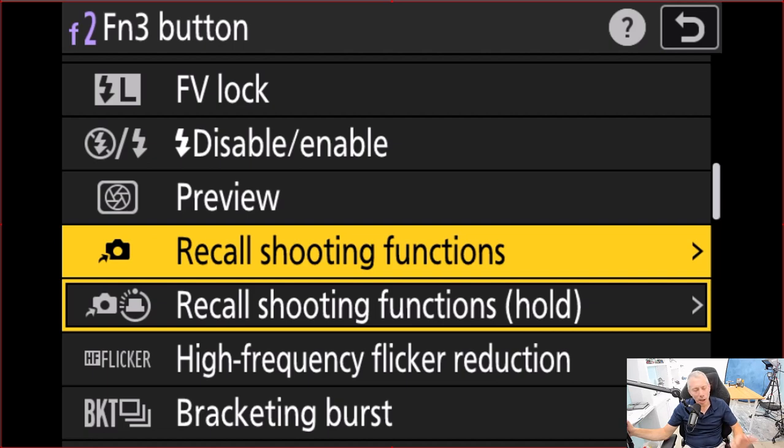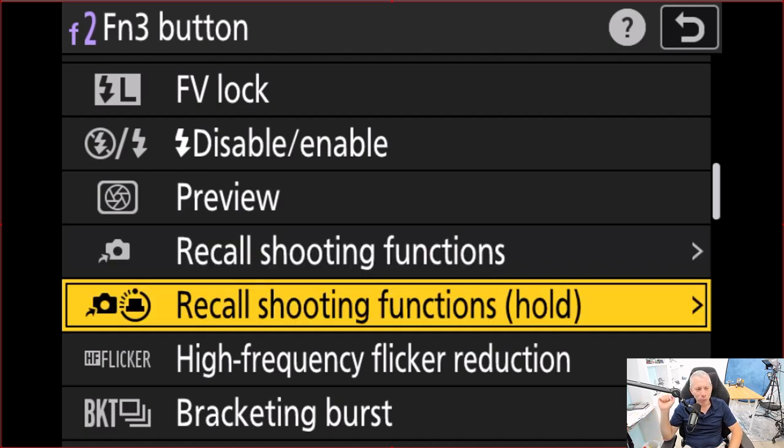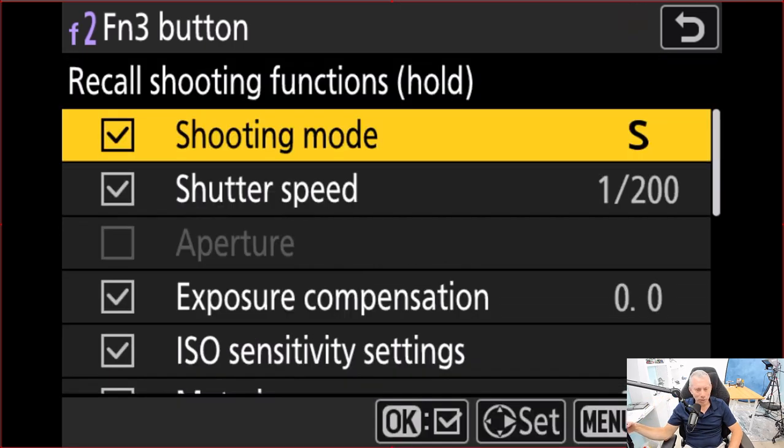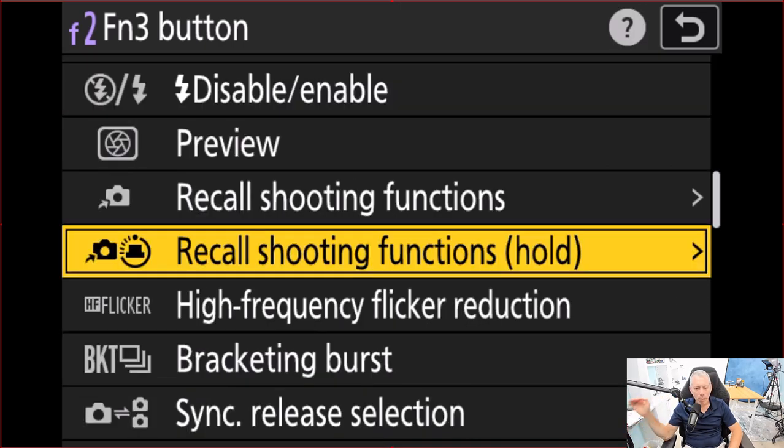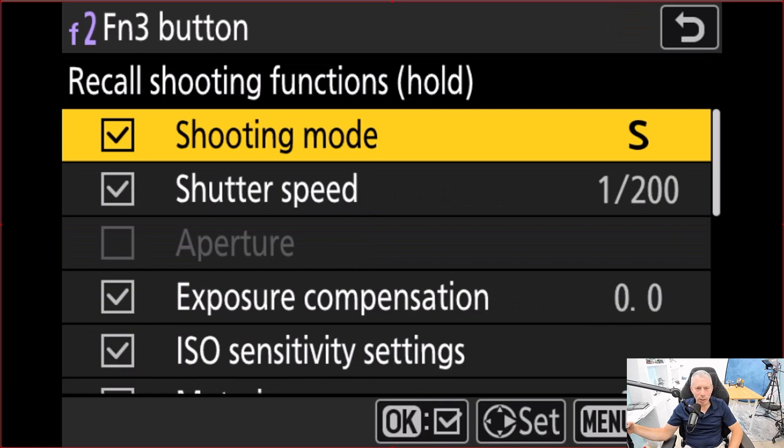Now, once you stop holding the button, you'll revert back to your original camera settings. This menu option, recall shooting functions hold, doesn't work by holding the button. Okay, so we can have this nice list of things that we can choose. When you press the button once and release it, your functions in the camera change. And then when you press it a second time, your functions will go back to the way that they were. So let's take a look at what we can set here.